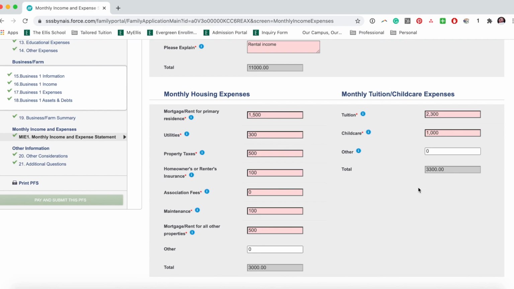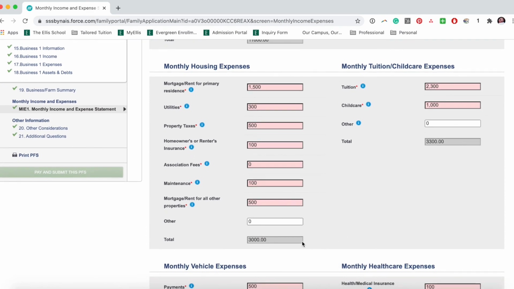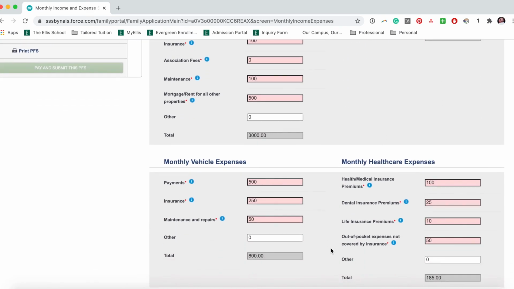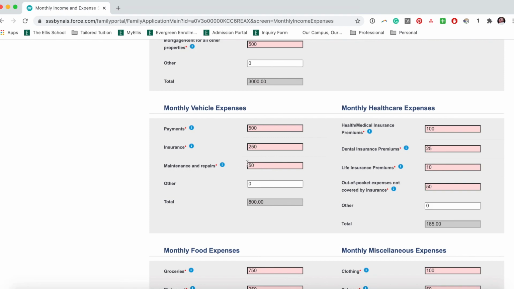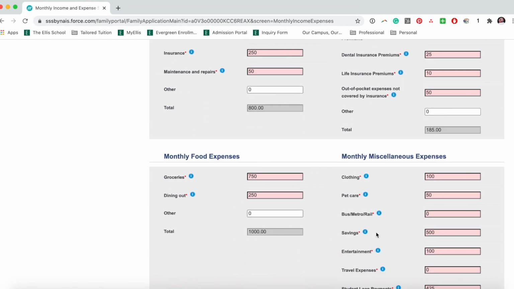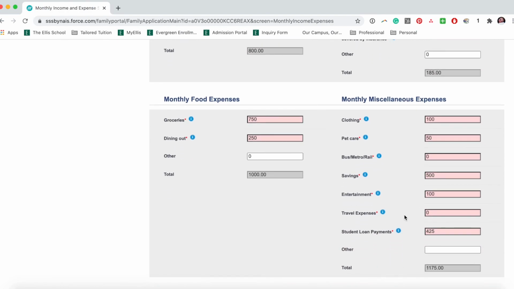And each section does have a subtotal, so you can get a sense of what your building expenses look like for each section. Be sure that you're breaking out the expenses related to each category as you're asked, and estimating. So, if you have a $500 bill once a year for maintenance and repairs, you can imagine that you're budgeting for that in a monthly way here. You've got the opportunity to document your monthly healthcare expenses, monthly food expenses, and then miscellaneous expenses.